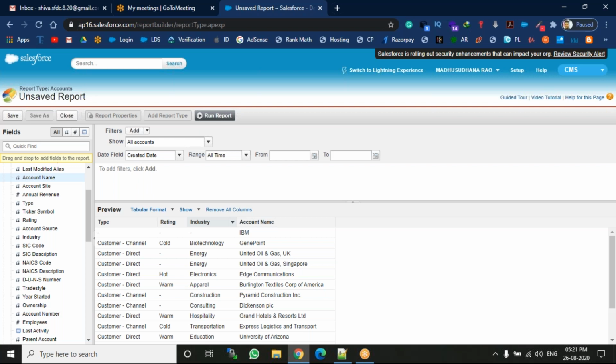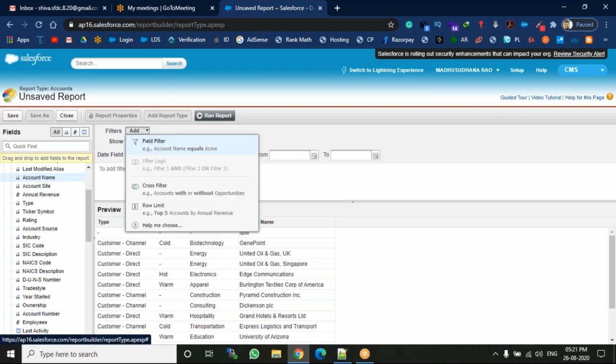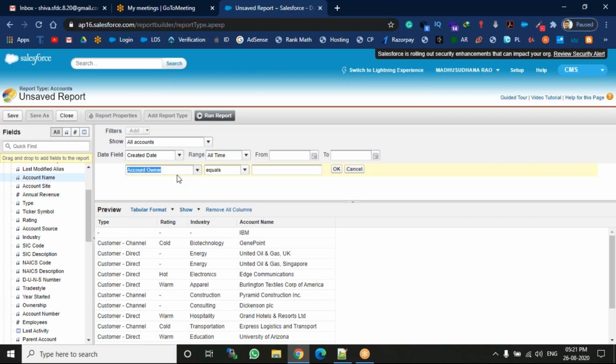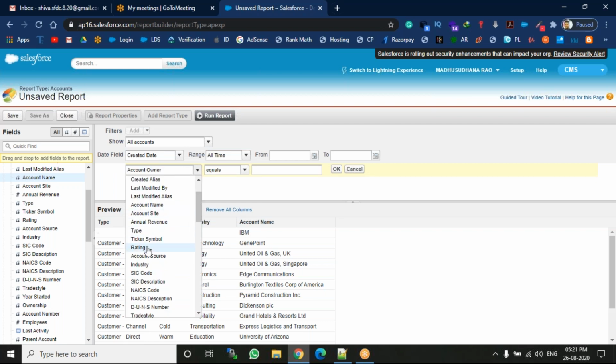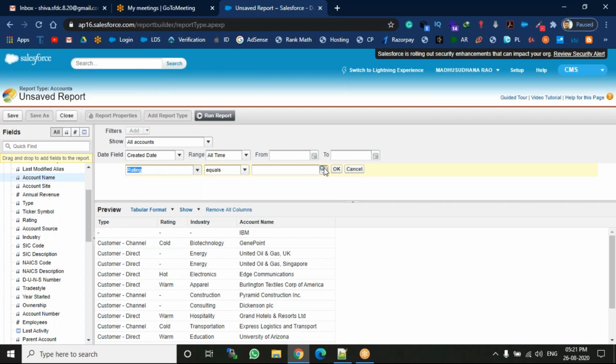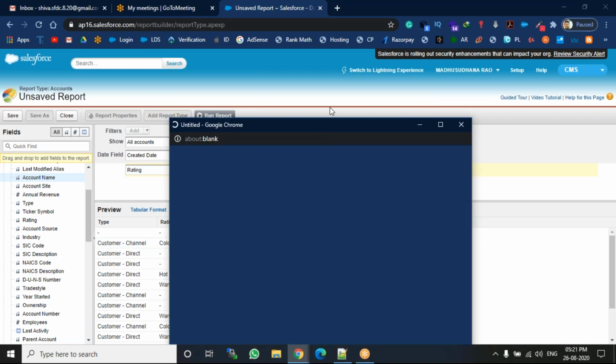And then after, just you can see here, add filter. I'm going to add one filter that is based on the rating. Okay, so based on the rating, how many fields? See here, rating equals to something, I want hot.